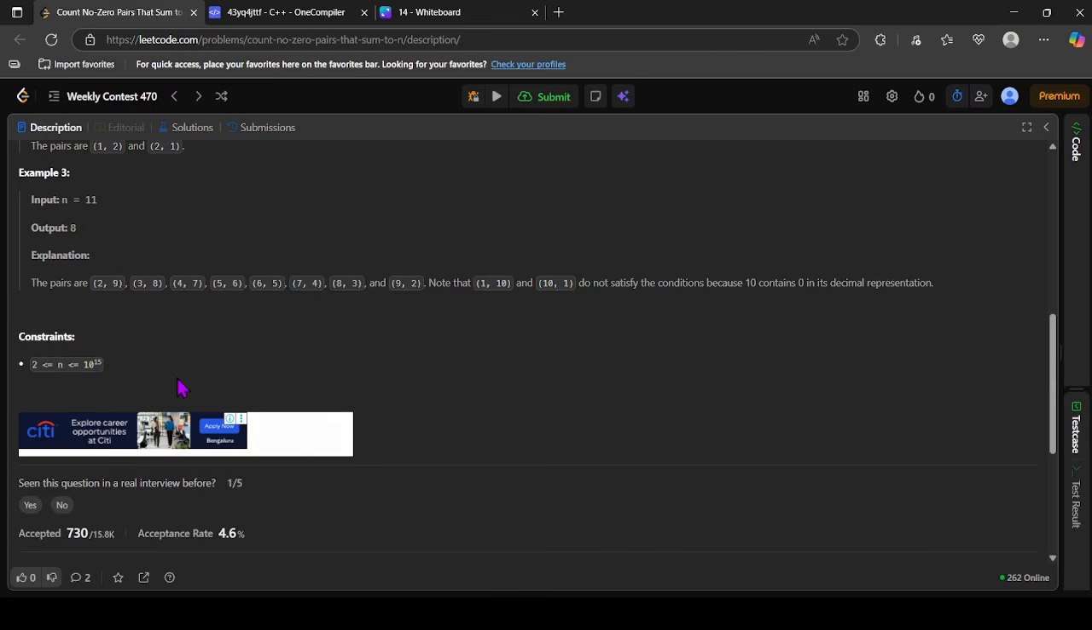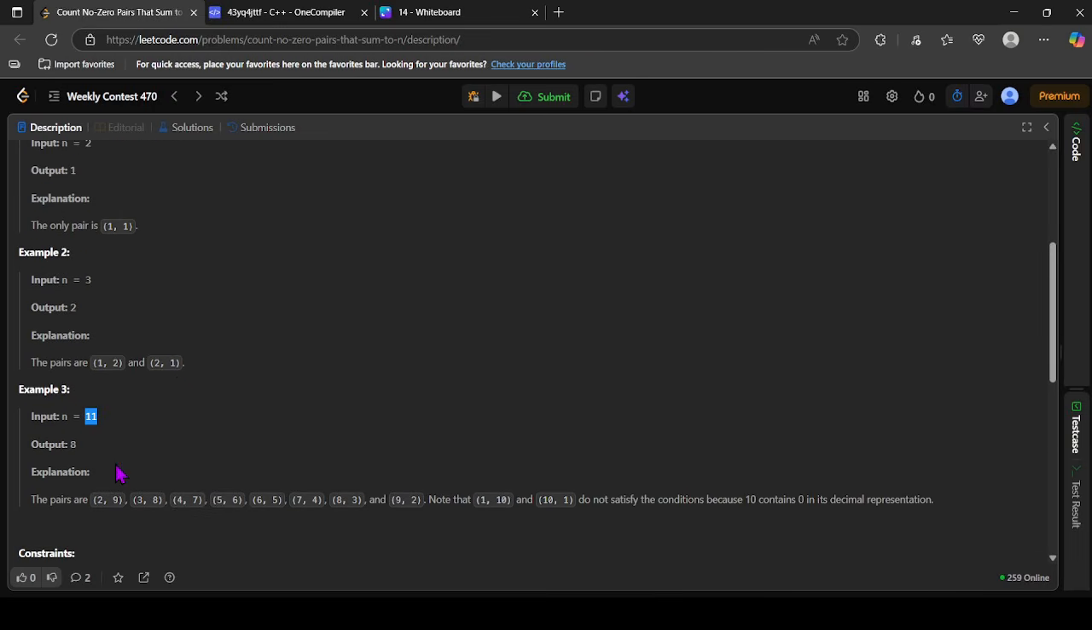N is up to 115. For example, if n is equal to 11, these all 8 pairs are possible, but 10 and 1, or 1 and 10, are not valid because 10 has a 0 in its decimal representation, not a leading zero, but a 0 which is ending. So these both are not valid. So the total number of pairs is 8. Return 8.